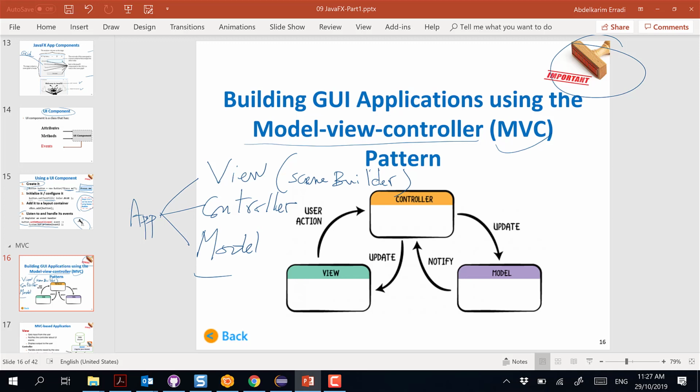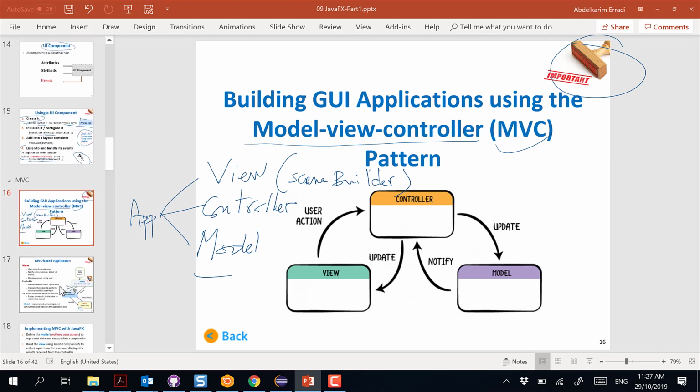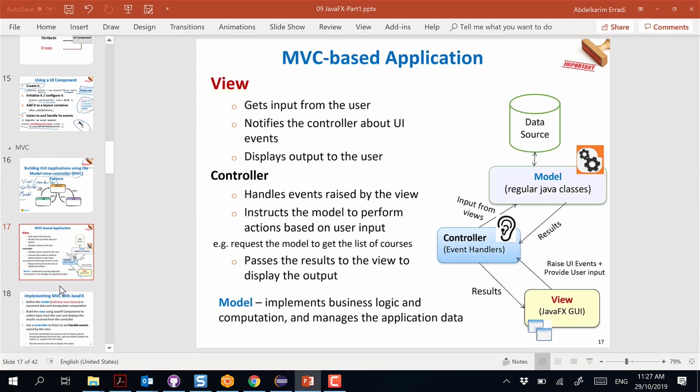This is how we really break down our application, and this is what I just explained. The view, what is the role of the view? Just to get the input from the users or display some output. Also, when there are events happening, it will notify the controller. The controller will handle the events that are raised from the view, and it will ask the model to do the work.